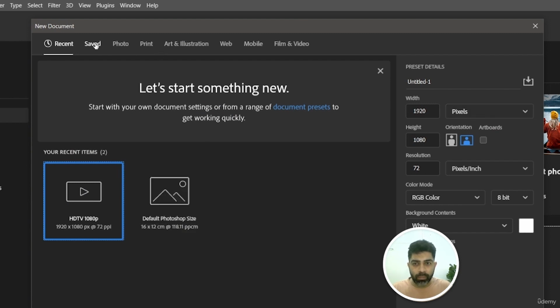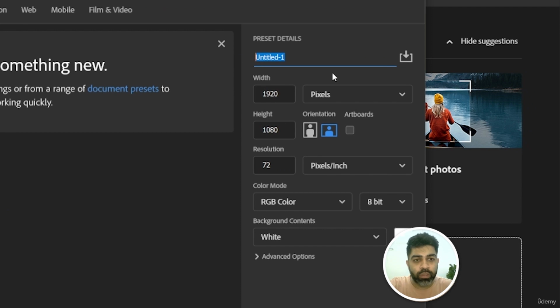In the window, there are multiple presets over here, but before we get into those presets, let's understand the details of the first one of them. The first thing that I do see over here is the name of the project file. Let's say I can call this one interface. The next set of things are width and height.